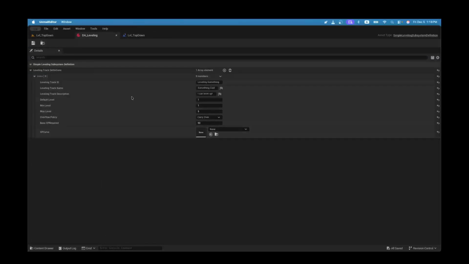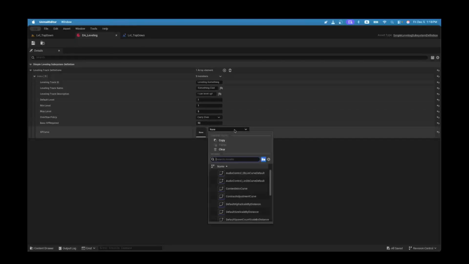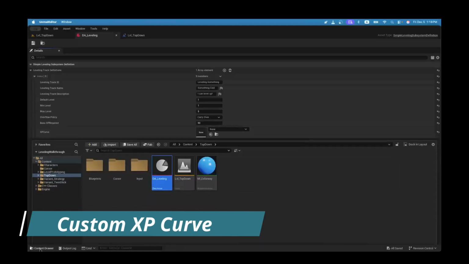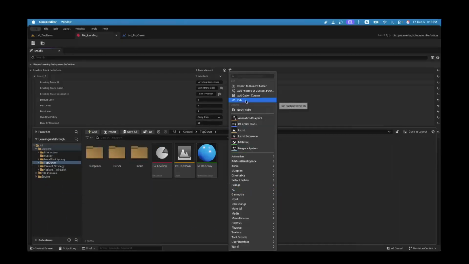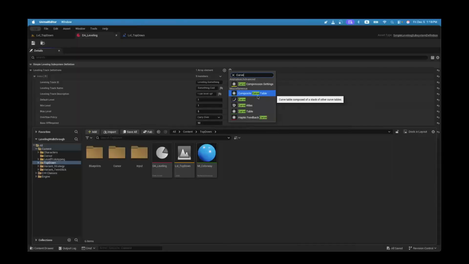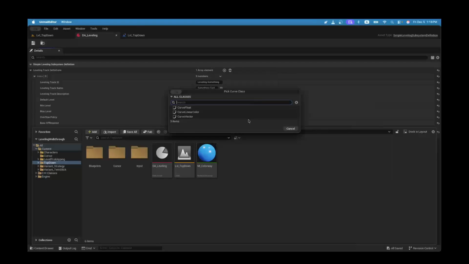So if I come over here to the leveling track definition, I need to add this XP curve here. So I'm going to go back. I'm going to search for curve. And what you're going to want is this curve. So there's a couple others like Atlas and Table. Don't worry about those. We just want a normal curve, and it needs to be a float curve. So these others won't work with simple leveling. It only understands floats, and that's all we need for XP. So just be sure to select the curve float.